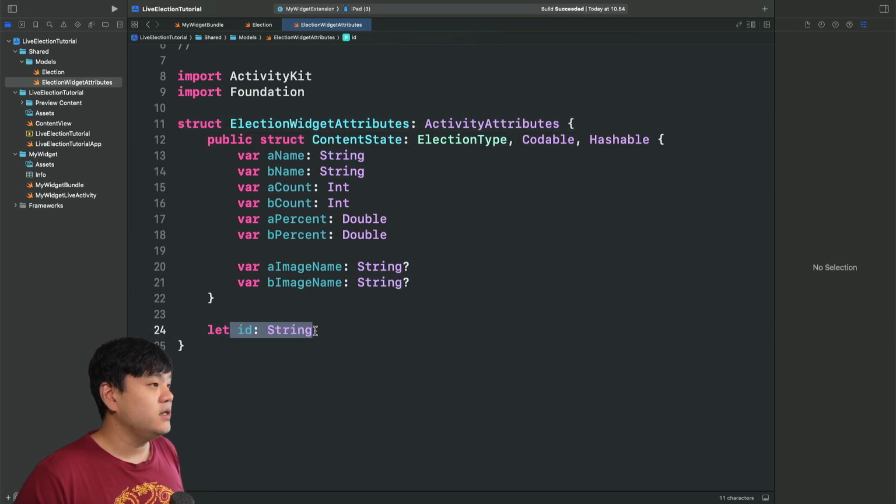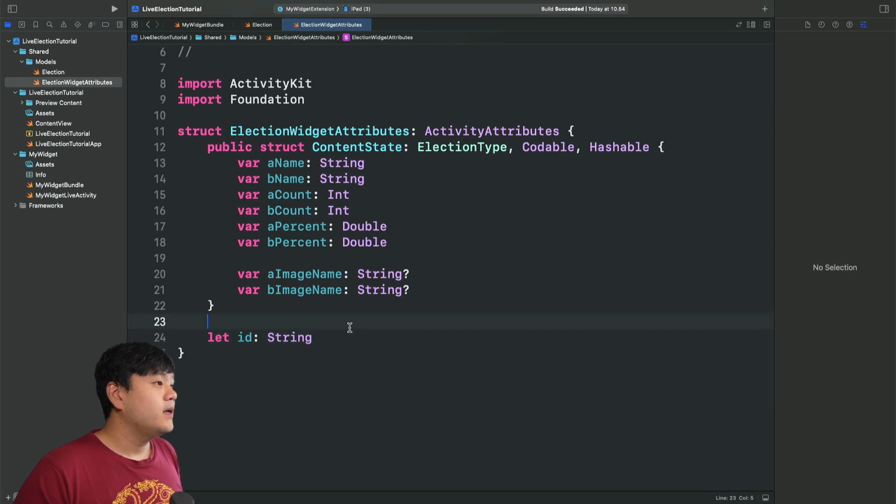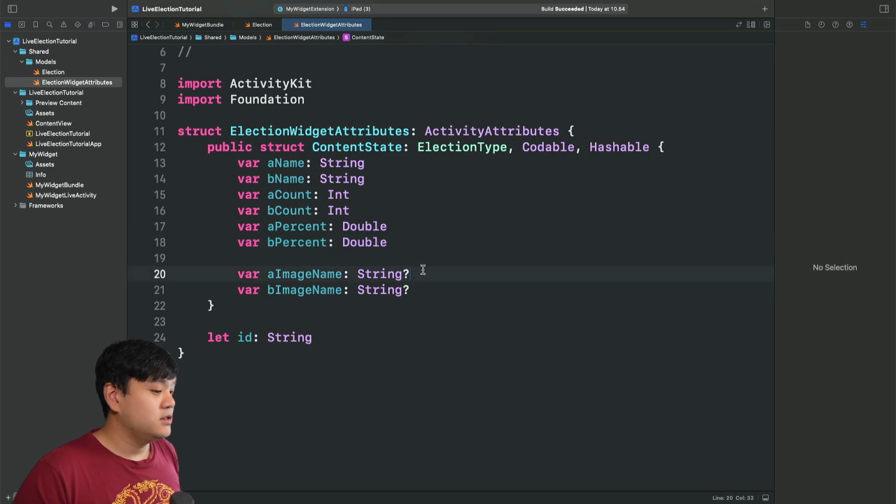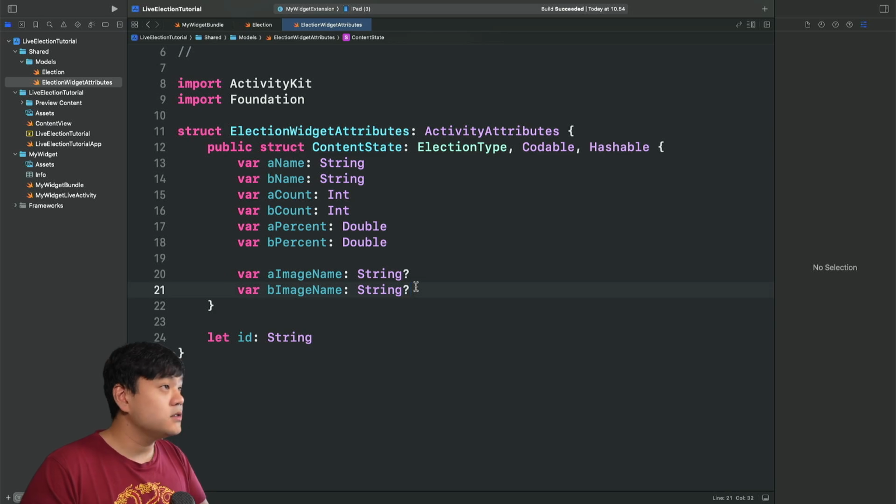So this is the election ID that will be passed when we start the live activity for the first time. And the content state will be the payload that we will broadcast through the APNS channel broadcast API from the cloud functions later. If you see in here, we don't have the ID, we don't have the channel ID, because we are not using that to show the live activity updates in the widget UI. Okay, this is for the election widget attributes, and that's it for the models.